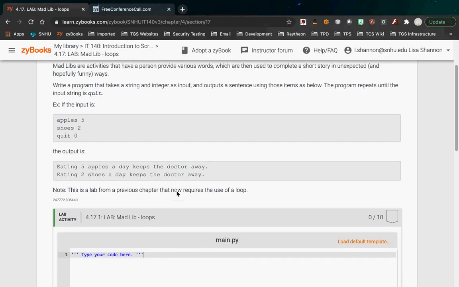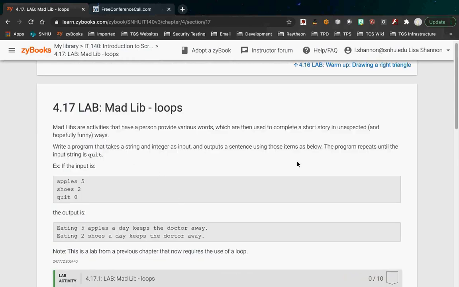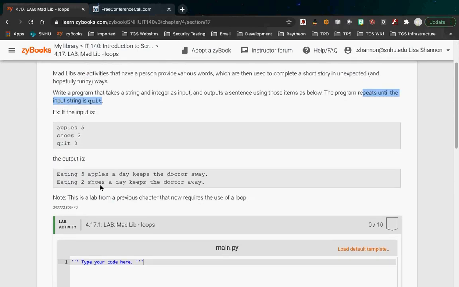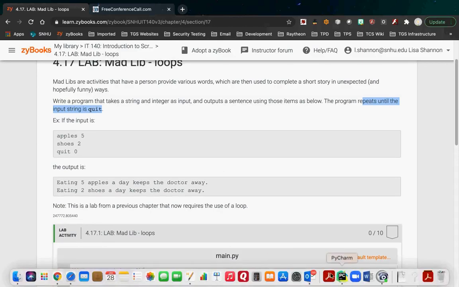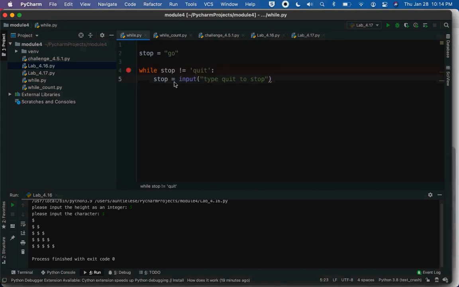So here's a couple of key things to look at. When it says the program repeats until the input string is quit, this means you're going to use a while loop. If you're modifying the control of the loop by user input, then in fact, you're going to be using a while loop. And we're going to say, eating blank, blank, a day keeps the doctor away. So, it's very similar to the while loop we did on the simple while loop.